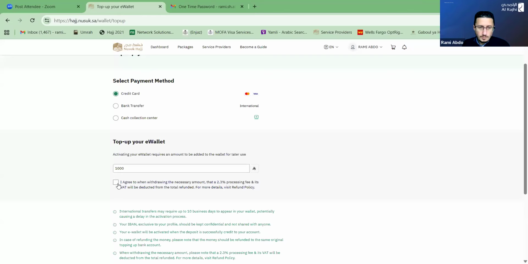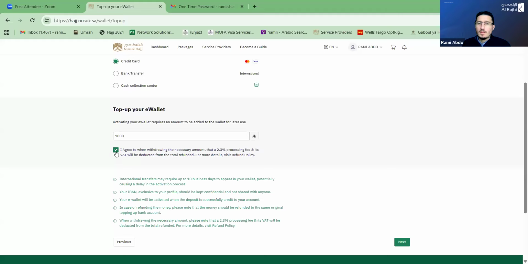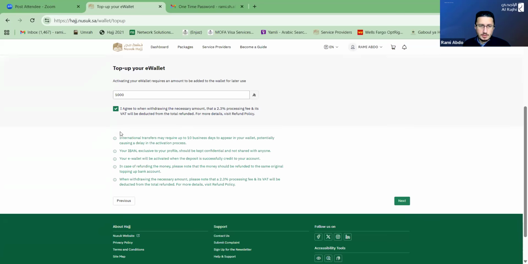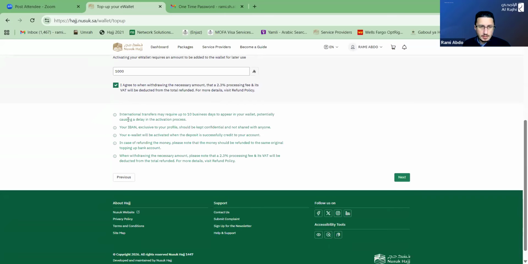I agree when withdrawing the necessary amount. So 2.3% processing fee and its VAT. So this is just a condition. It's telling you if you decide to request a refund, there will be 2.3% processing fee applied to your payment. Now, let's read this quickly.